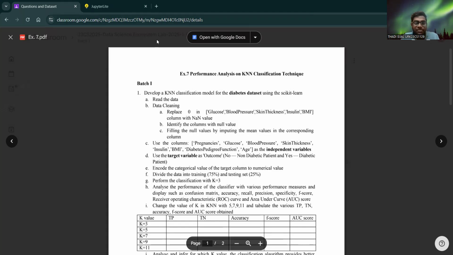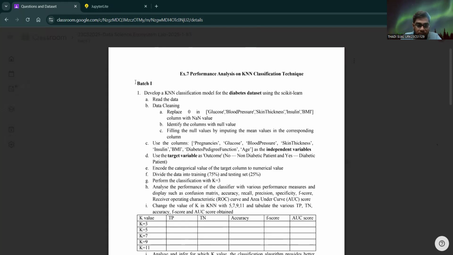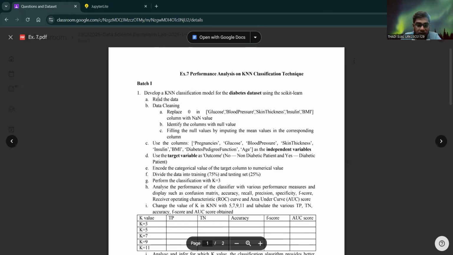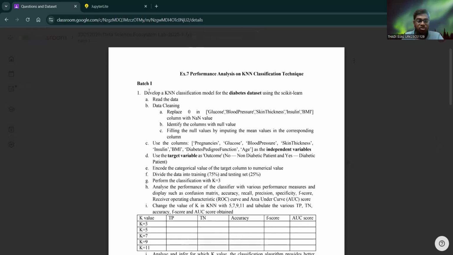I am explaining experiment 7, performing analysis of the KNN classification technique. It is one algorithm in ML. First question: develop a KNN classification model for the diabetes dataset using scikit-learn.